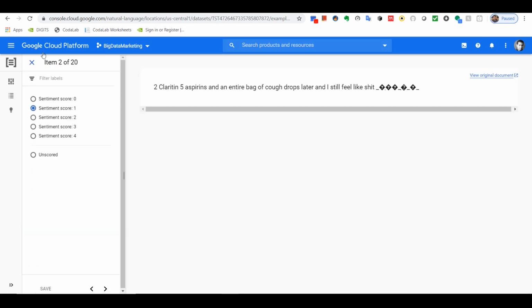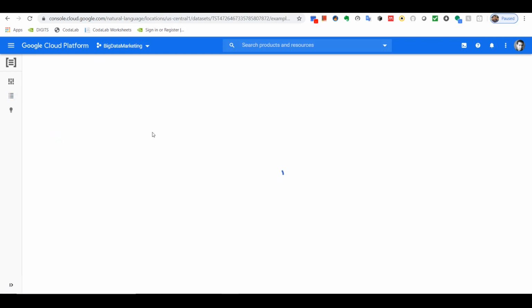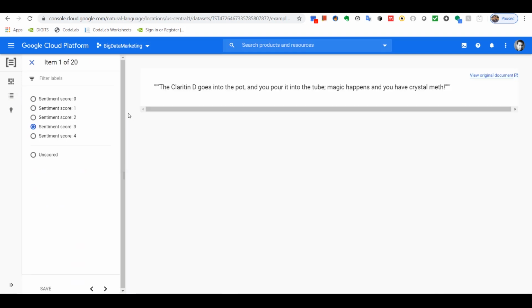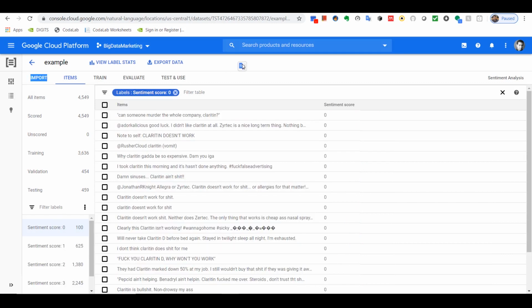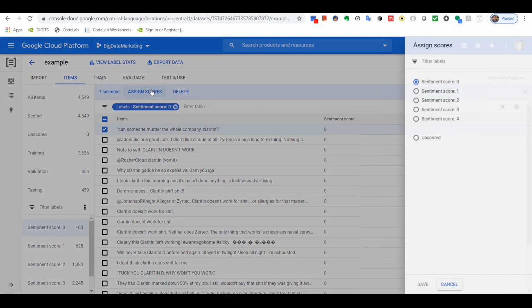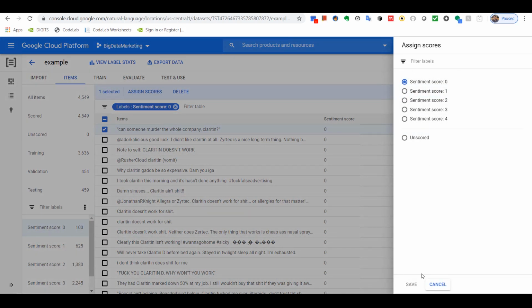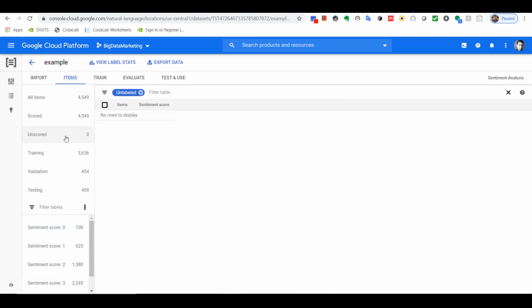sure that these sentiments are okay. If they're not okay, let me go here again. So right here, for example, is this sentiment okay, or do you want to change it? For example, let me click here, let me filter. I will select this. If this is not a 0, I can put a proper sentiment. Also, make sure that you don't have anything underscore, because then it's not going to be used in your training.